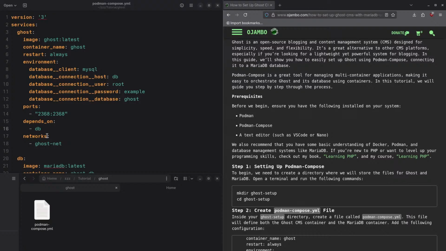So I always recommend that you create a specific user for the database, but because this container is not going to be shared with any other containers or applications except for Ghost, in this particular case, using the root user is perfectly fine.